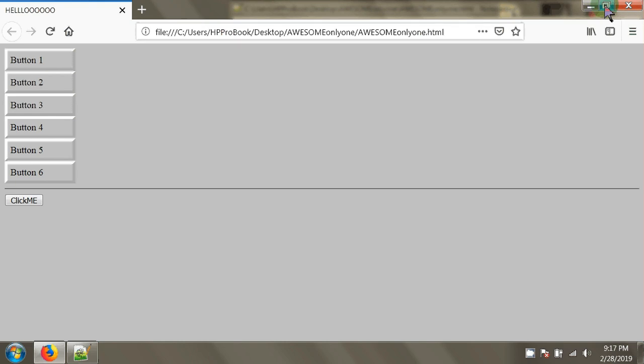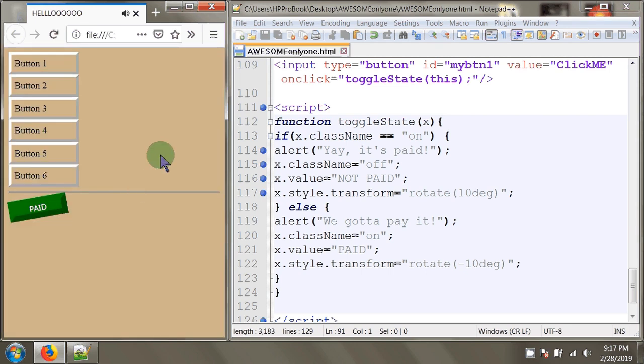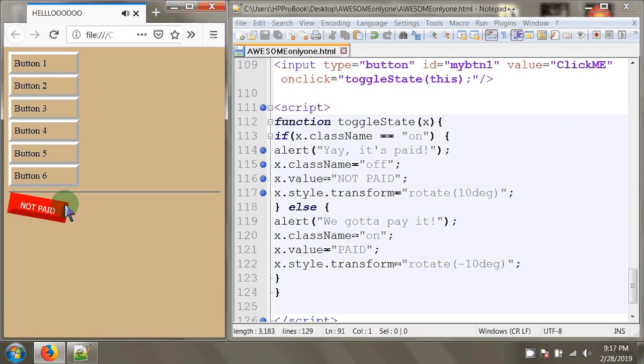We got to pay it. Paid. This is my message to you. This is your message to me. Yay, it's paid. This is my message to you. Not paid. This is your message to me. Okay, not paid. We gotta pay it.